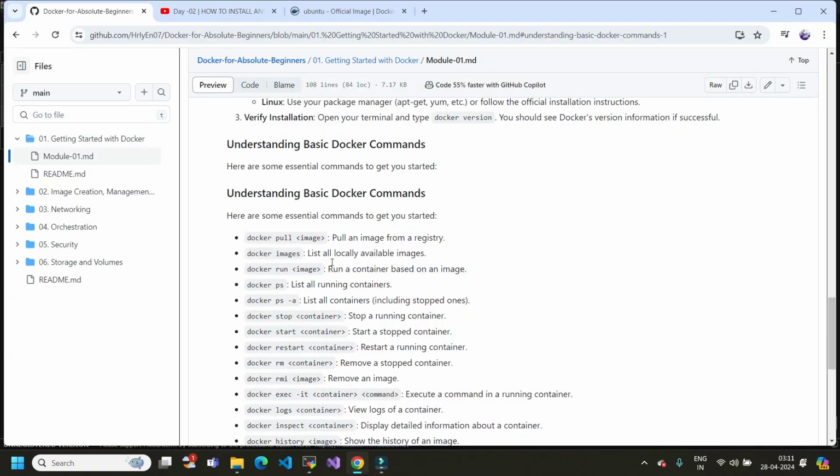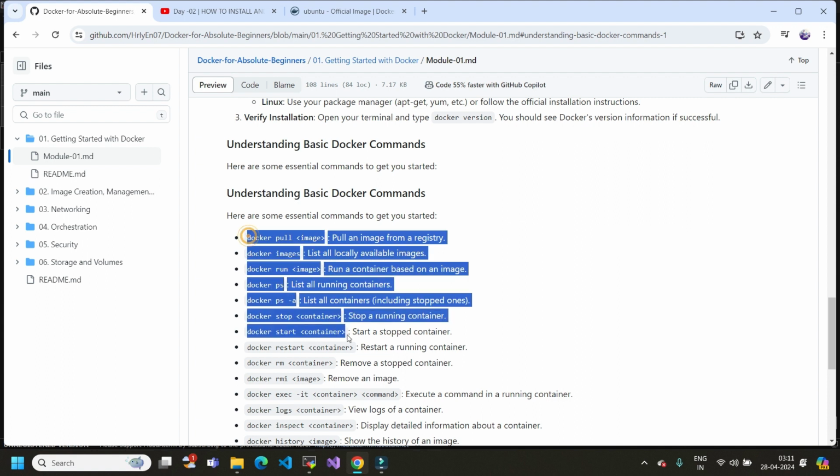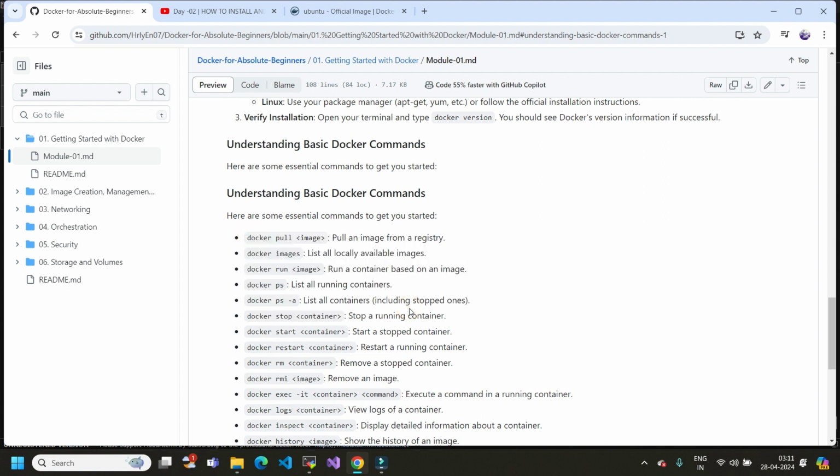Now we'll go through some of the basic commands that we are going to use, and for each command we will try to understand why we use it and what its purpose is. As you can see here, the first command is docker pull followed by the image name. It pulls an image from a registry. A registry means there is a public registry, which is Docker Hub.